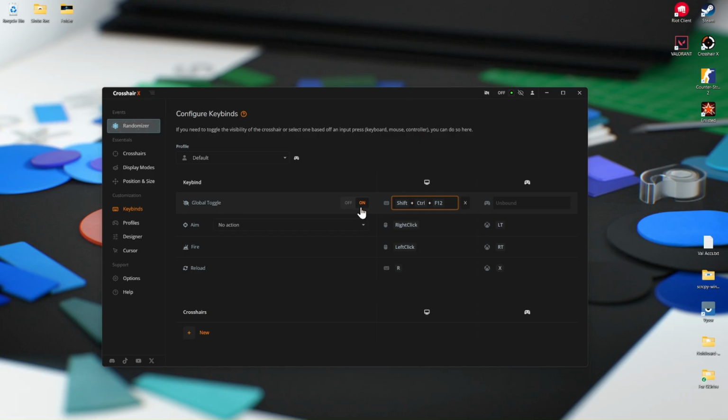Now if you want to change the keybind for your aim, as you can see, by default it's set to right click, and the fire is left click and R. Just go ahead and do so if you want to change it. And if you do have a controller as well, you can bind which controller button you want for the toggle or the global toggle. Just make sure that this one is on.